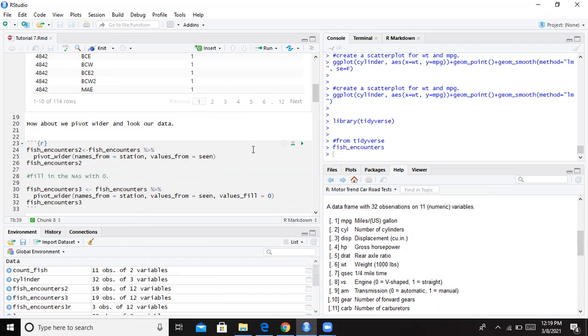So when we actually run this, what do we get? Again, the pipeline is going from left to right. So first I'm going to take fish encounters, and then I'm going right to the right, and this is going to pivot wider. And then, like I said, the names from and values from.